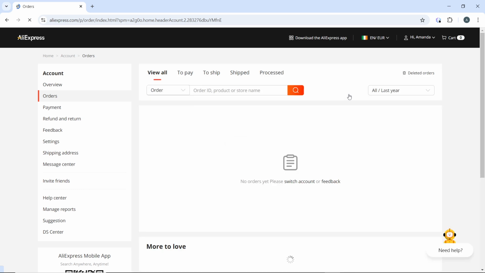From here, the next step is to find the order you want a refund for. On the My Orders page, locate the order for which you want to request a refund. You can scroll through the list or use the search bar in the top corner to find the specific order. Once you find the order, look for the Open Dispute button next to the order. Click on this to initiate the refund process.